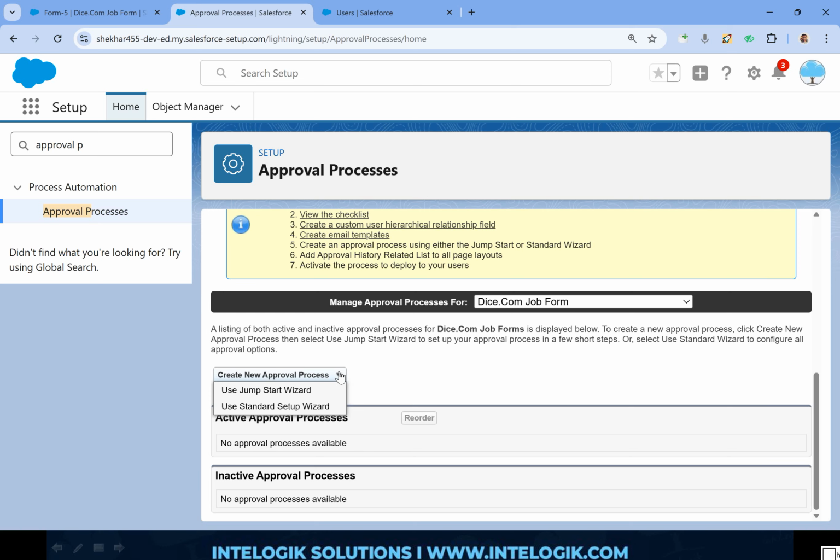Jumpstart is very easy to understand, and we can complete it quickly. Standard setup is very long and a little bit tricky to understand. But still we are going to learn standard setup, because as your career mentor, my focus should not be on what is easy. My focus should be what is important for your career. So the second option, standard setup, is very important for your career.